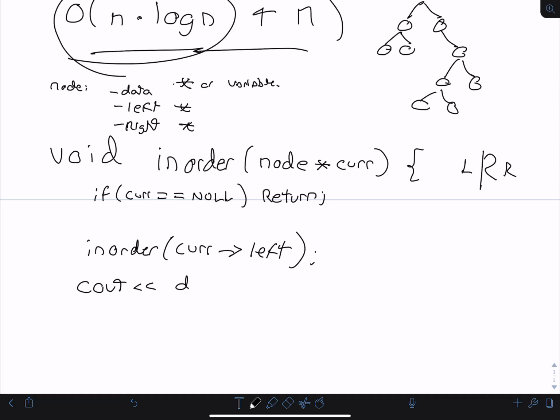Next, we have to print out the node itself. Cout cur data. In fact, to make it nicer, we put a comma and a space, and then flush it.